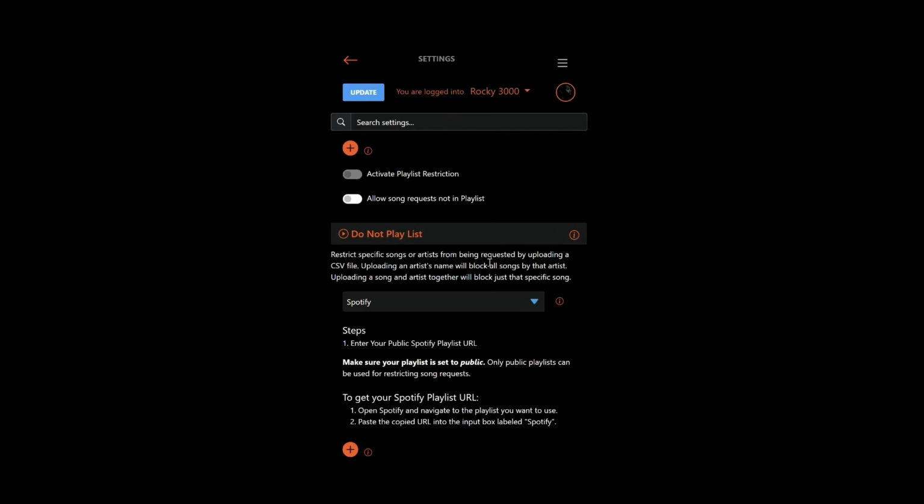With a do not play list, you can upload a song, which means you'd enter the artist and the song. But if you enter just the artist, then it will not allow you to request any song from that artist. So when you're setting up the CSV file, keep that in mind. Spotify won't work for that, because Spotify, obviously, is going to provide both the artist and the song.